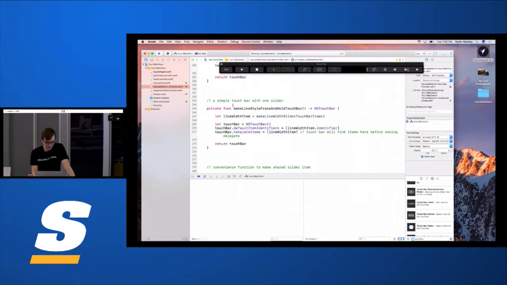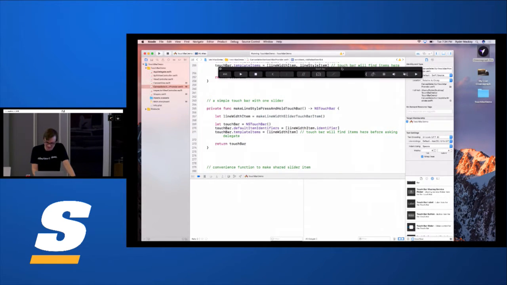Does anybody have any questions? Was anything really confusing? Yeah. Did you say that touch bar is the reason or a symptom of flat... Any real questions? I have one.